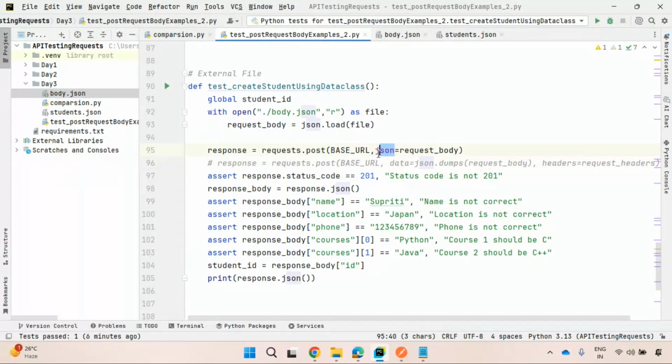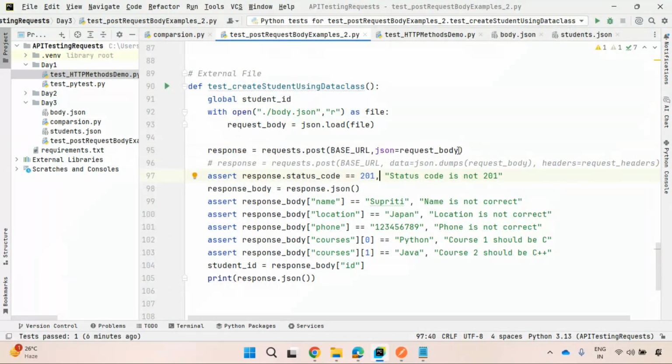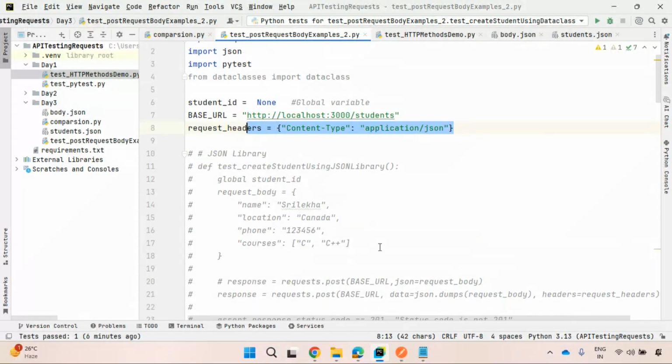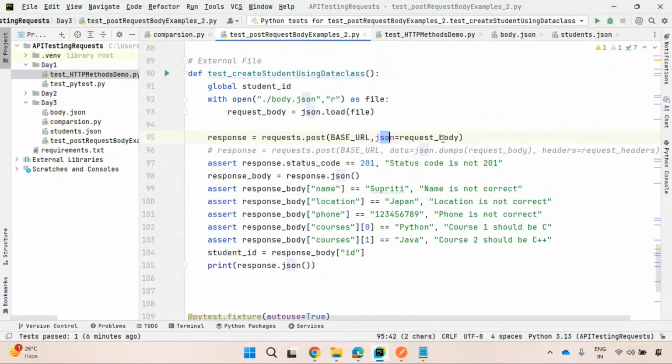When using this json parameter, sometimes you need to pass the headers as well. Let me show you one scenario. In day one, we saw this HTTP methods demo. Along with content type in these headers, I have this API key. So you need this API key also as a part of the headers. In that case, you need to pass those headers also when you are using this json parameter. If you have only one header, which is content type, you don't need to pass it.